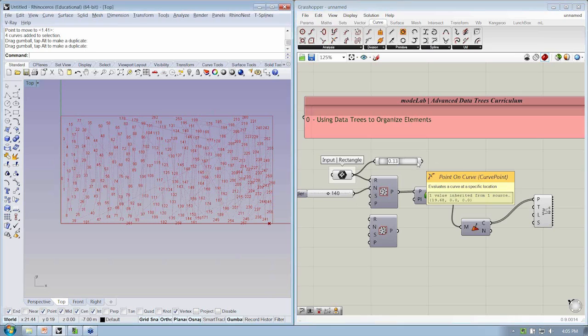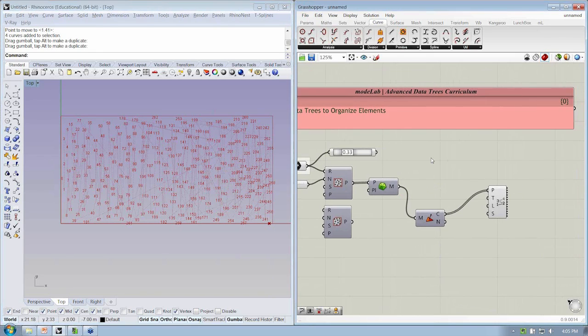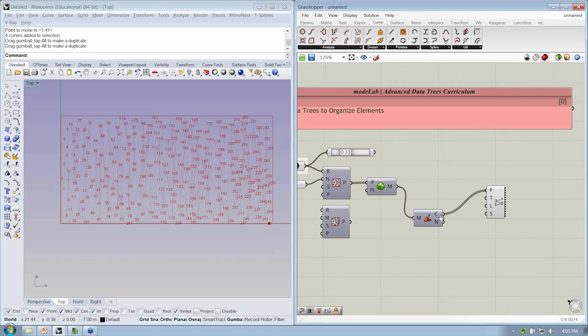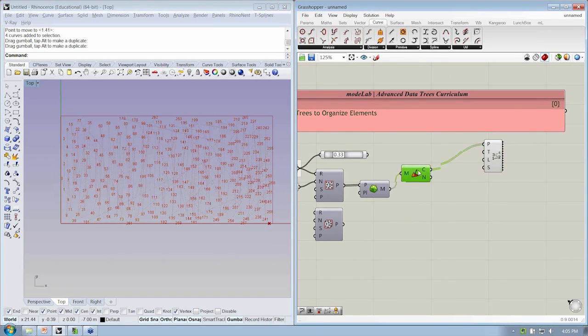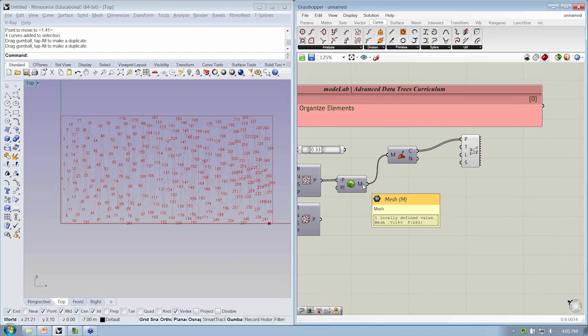Okay, great. So now what we want to do is reorder all of the mesh faces based on their location or distance to this point, right? So what we're going to do is get the mesh faces, and right now we just have one mesh. It says 140 vertices with 263 faces. We need to get each one of those faces isolated.